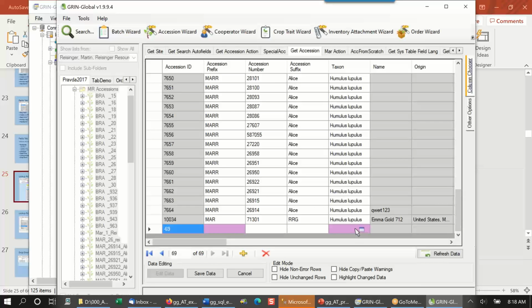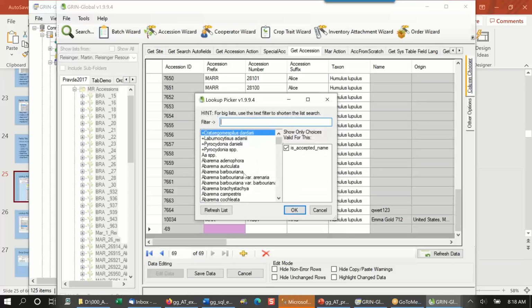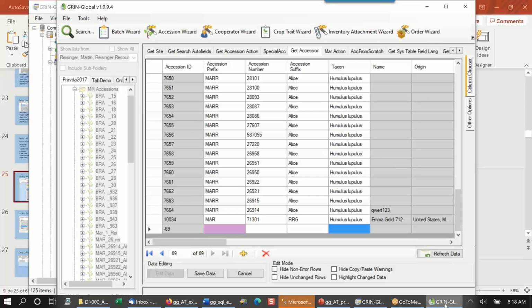Okay. When I move my cursor, those of you that are experienced know the cursor changes, and it's implying, in this case, that it's going to use the lookup window, which they call the lookup picker. In this case, it's taxonomy, and it's looking for a valid taxon. And as I start typing, it's preventing me from putting anything in this field except what's in this lookup table.